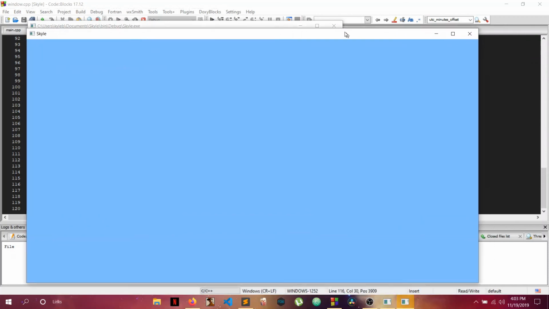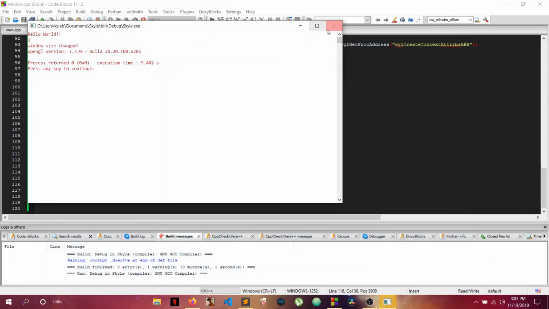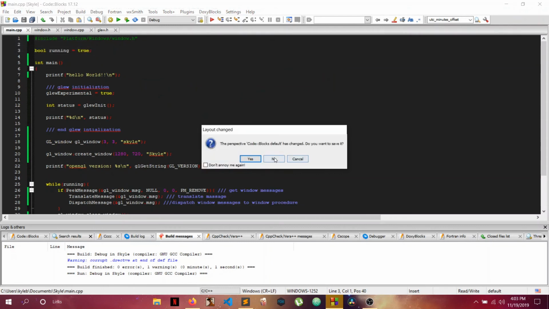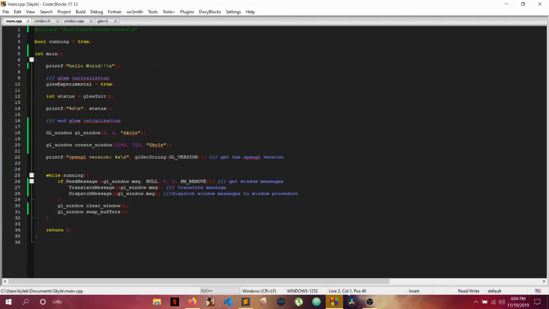Okay. So now let's go back and look at our main CPP. And as you can see, we are using int main now, the regular int main. And now our main function is cleaned up a lot. So I'm happy with this.